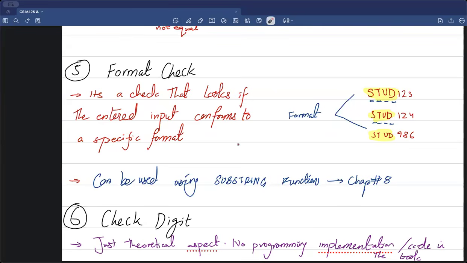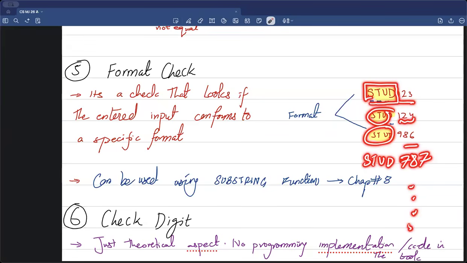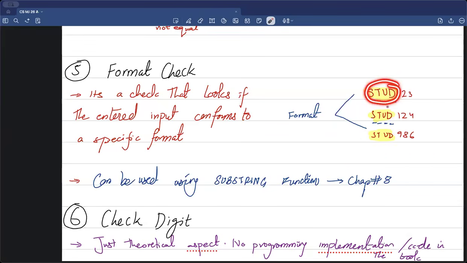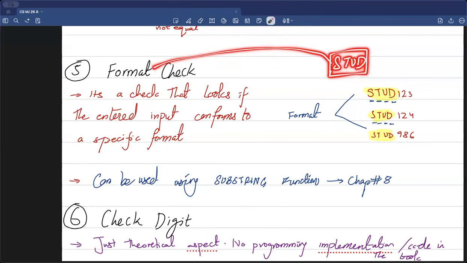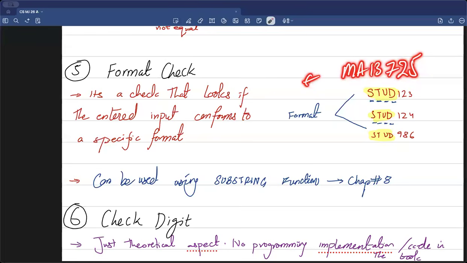So for instance, I am creating student ID numbers. One student might be STUD123, student number 123, student number 124, student number 986, student number 787, and so on. It might go on, right? But every time there is a format being followed: the first four characters are STUD. So this ensures that whenever I want to make use of STUD at the start, this is following a specific format. Now if I input something like MA13725, my program will give an error. It will say it does not match the format. Your format needs to have STUD at the start.